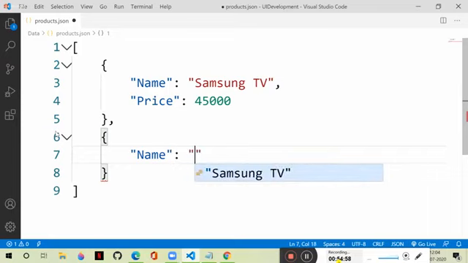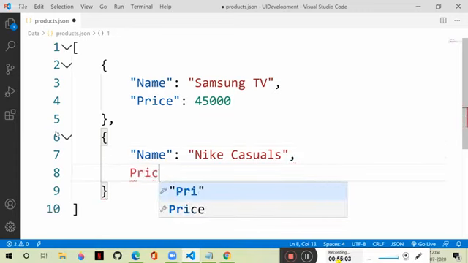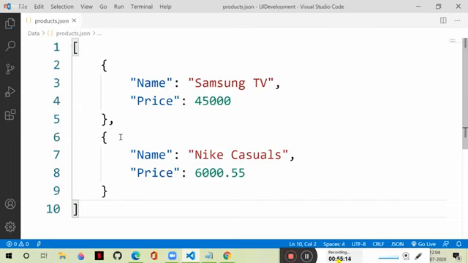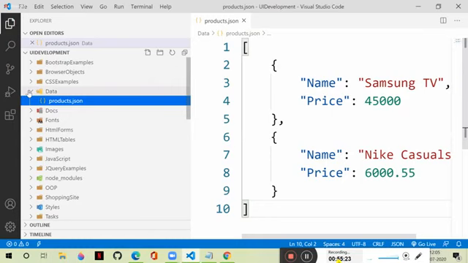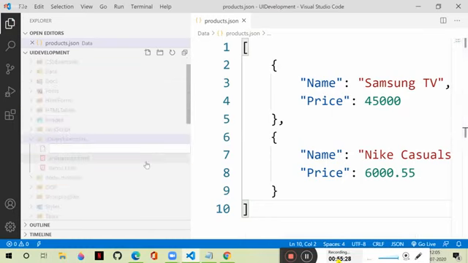And here I said some Nike casuals. Okay. And we have price. So price, yeah, and it is some price. Okay, now I need to get this data and use it in my project. Actually, this type of data comes from the server side. I need to consume this and use it. Then let's go to the jQuery example and create a new file, consume JSON.